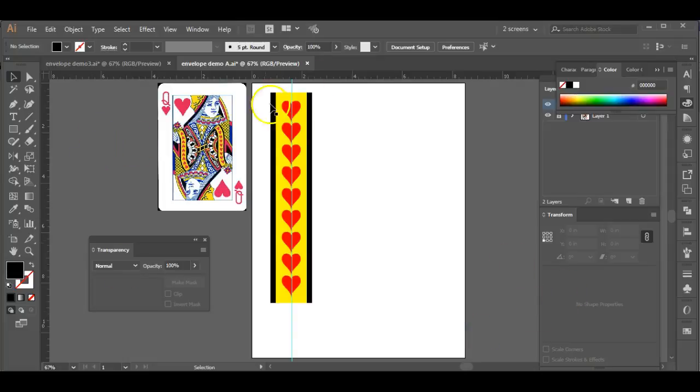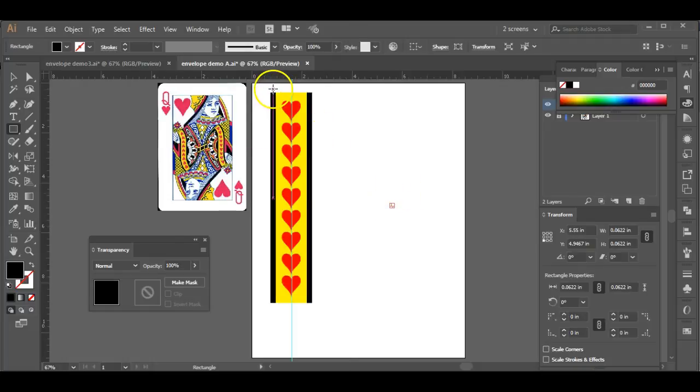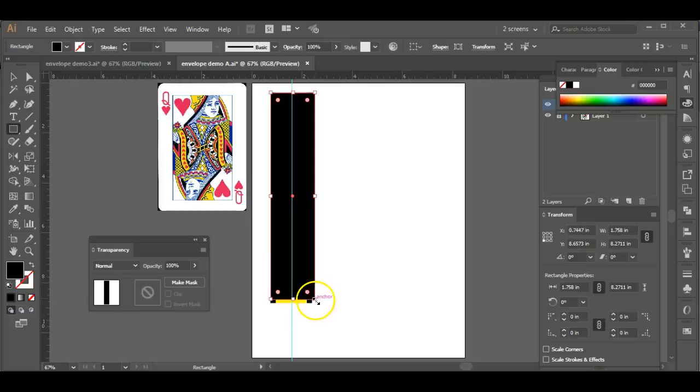Okay, so we've got our shape, and it looks like a straight version of this S-curve that we have on the Queen card. So the next thing that we are going to do is draw a box. Let's turn Control U back on. This is going to be Smart Guides. You can find this here, right? Smart Guide is going to snap right to the edge of that. That's going to help things out a lot.